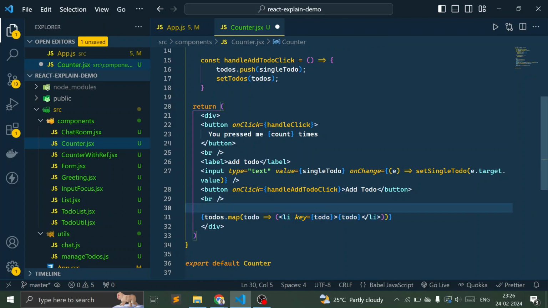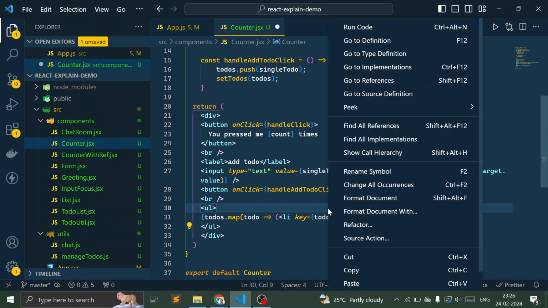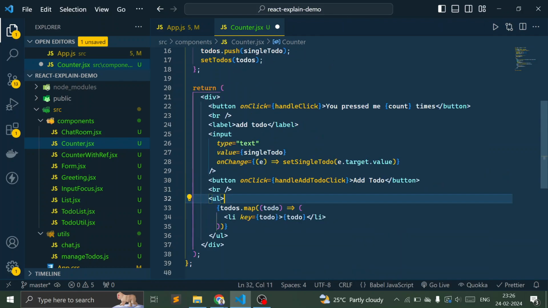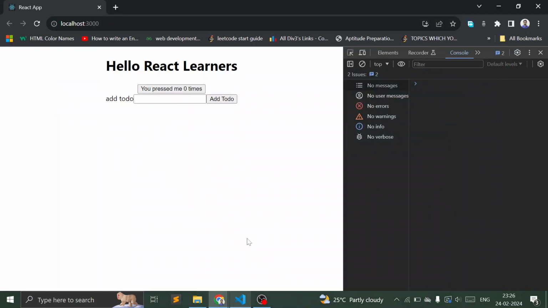I should also wrap it inside an unordered list, and I think this is it. Let me format the document. Yeah, and we should be good to go. Let's see. Add to-do. Okay, run, adding the to-do.